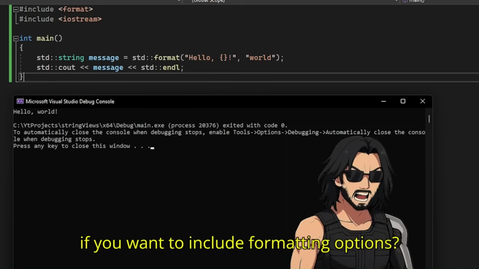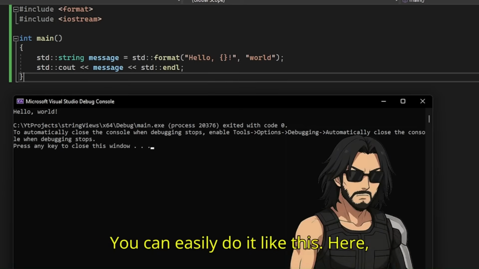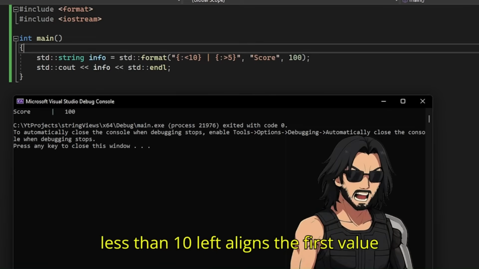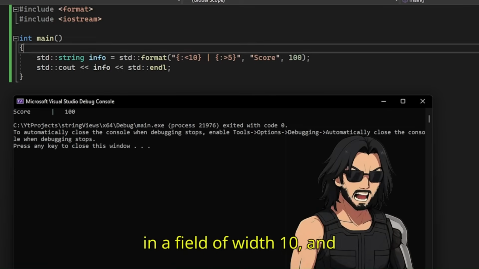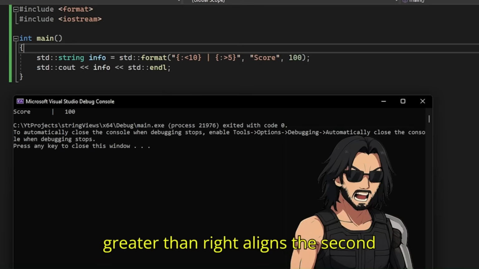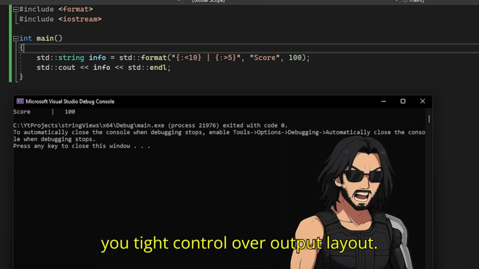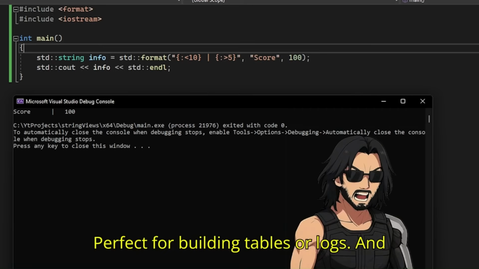Now, what if you want to include formatting options? You can easily do it like this. Here, less than 10 left aligns the first value in a field of width 10, and greater than 5 right aligns the second value in a field of width 5. This gives you tight control over output layout, perfect for building tables or logs.